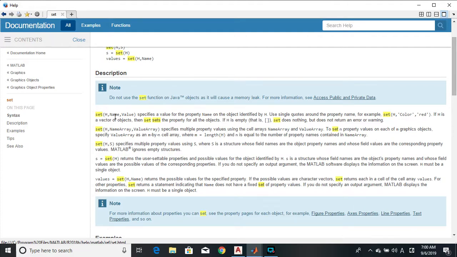Set H comma name that. What does it do? It specifies a value for the property name. This is the property on the object identified by H. So this is the variable that represents the object whose property we want to change. And they say use quotes around the property name.